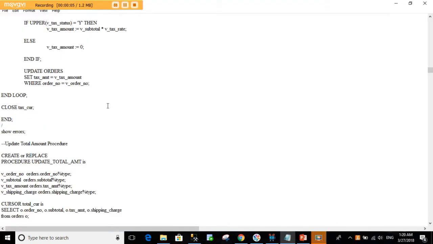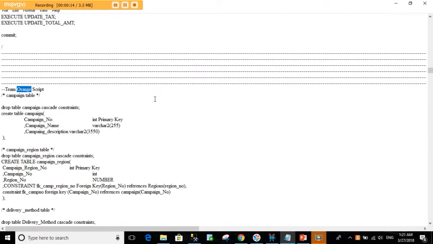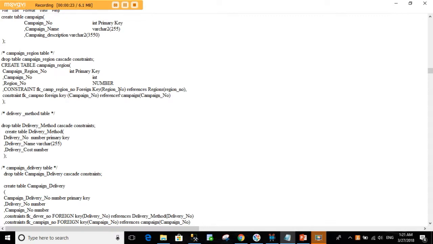Then all the teams created the insert scripts and we combined them to make a master script. This is the master script where we have combined scripts from all the team members. Here we have the script from the Orange team.